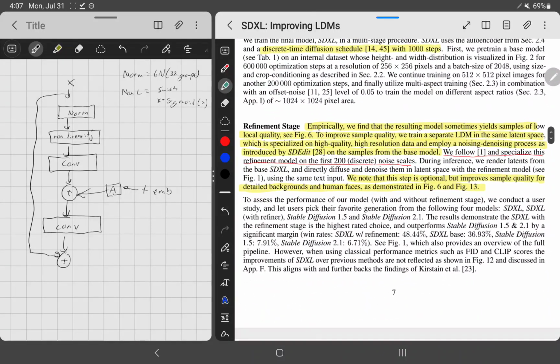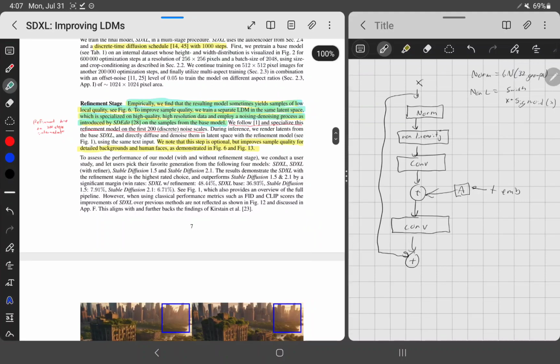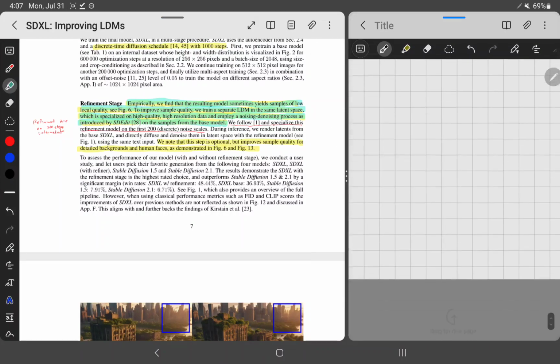Now, finally, we get onto the refinement stage. So empirically, they find that the resulting model sometimes yields samples of low local quality. To improve the quality, they train a second LDM, latent diffusion model, in the same latent space, which is specialized on high-quality resolution data, and employ a noising denoising process as introduced in SDEdit on samples from the base model. So I just made a video on SDEdit. If you're interested in more about it, it's actually a really cool paper.